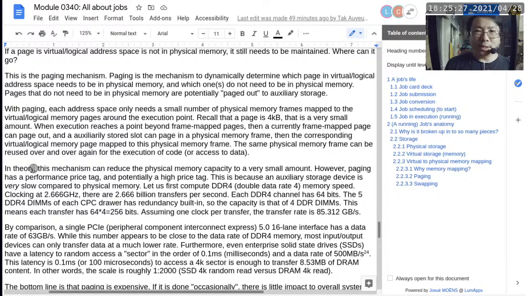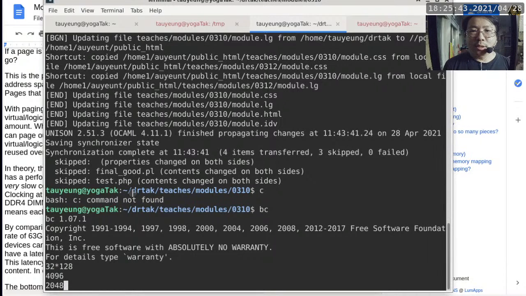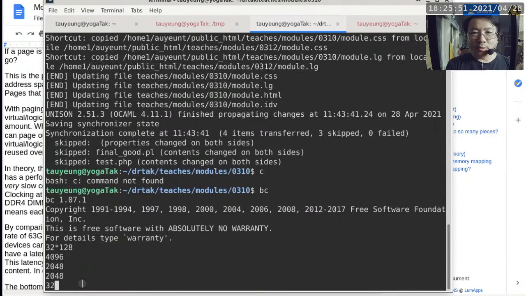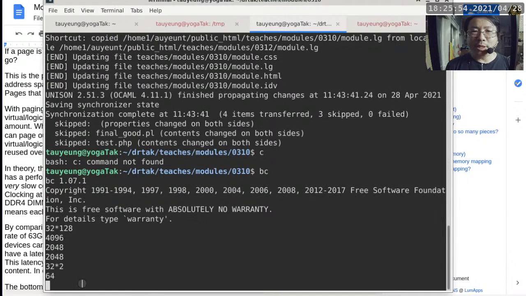So using this mechanism, in theory, we can reduce memory requirement to a very, very small amount. So let's go back to the school example. We know that students do not need to refer to more than 2 pages at a time. So maybe we can reduce the number of actual pieces of paper to only 64. So every student only gets 2 actual physical pieces of paper at any time.